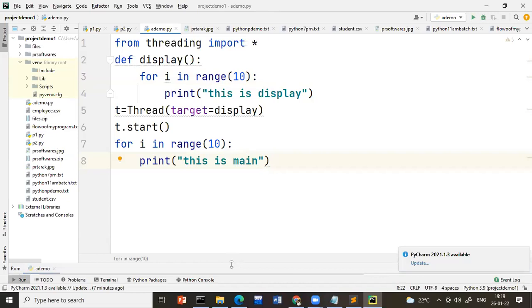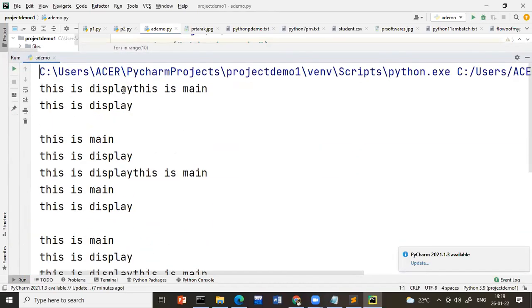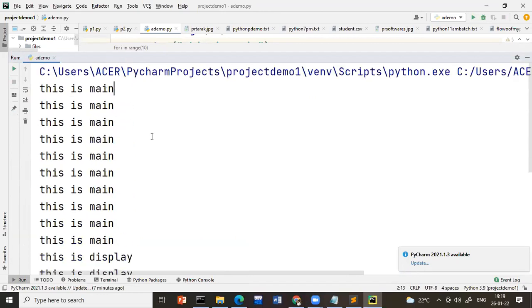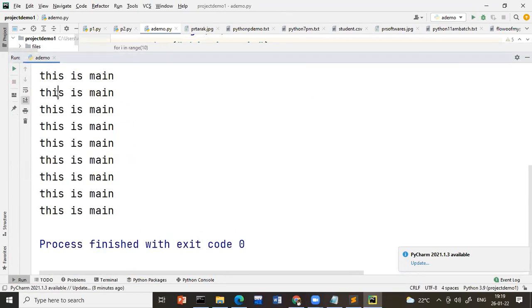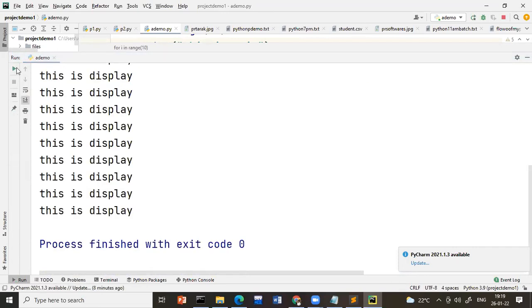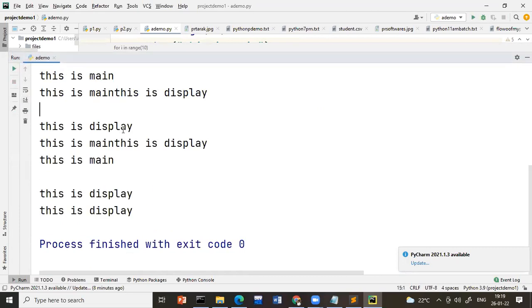Let us see here. Right now, I am running the program. Display is coming first and main is coming second, but not necessarily. It could be anything. Now check it. One more time. Whatever the output, we cannot expect. Display is coming. Now, one more time. Can we expect the output?